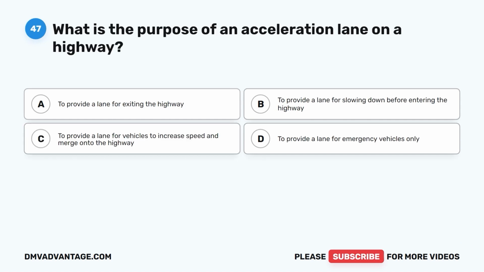Question 47. What is the purpose of an acceleration lane on a highway? A. To provide a lane for exiting the highway. B. To provide a lane for slowing down before entering the highway.